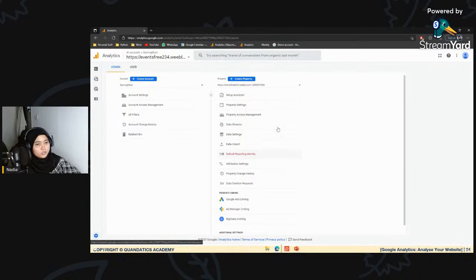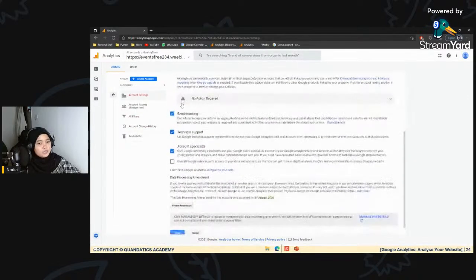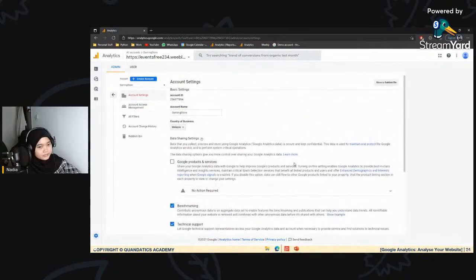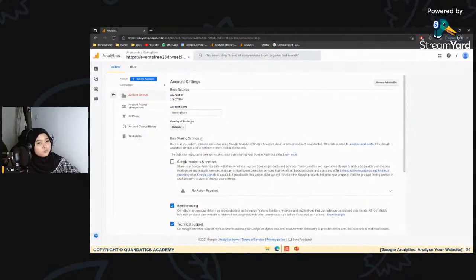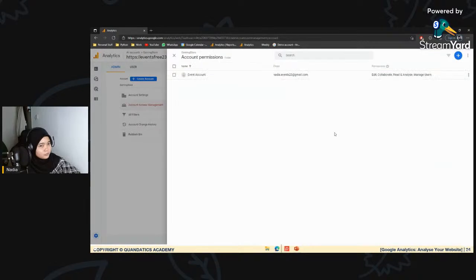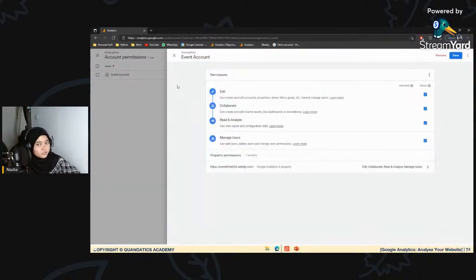So before I move on to the property section, let's go on to the account section first. On the account section, account settings is where all the account settings that you need to make are. Let's say if you want to change your account name, this is where you can do it. Or if you want to change your account business, this is where you can do it. Account access management. So let's say if you have multiple users that are using your Google Analytics business, okay, this is where you can actually filter your user.